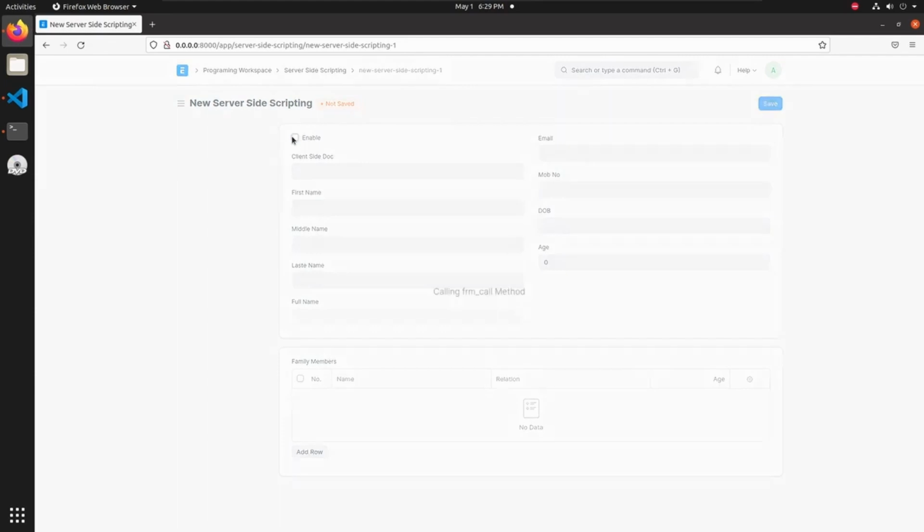Click on enable. And now here we can see the mobile number is filled with our server side method.